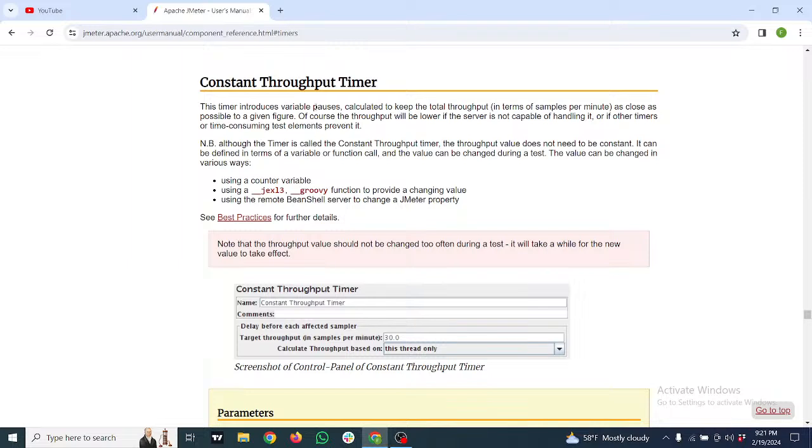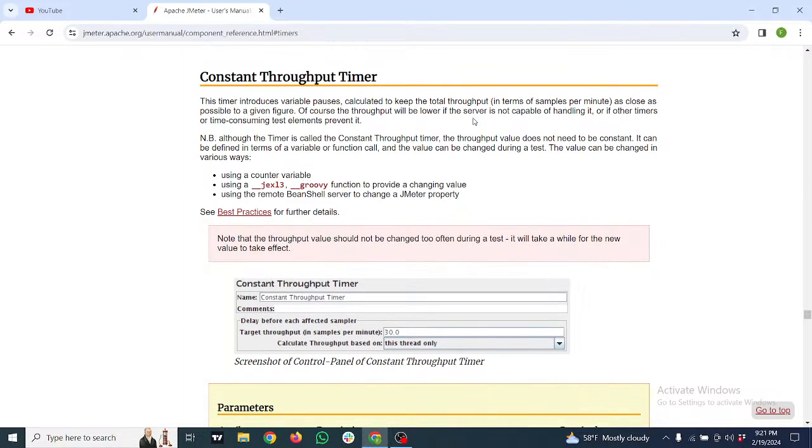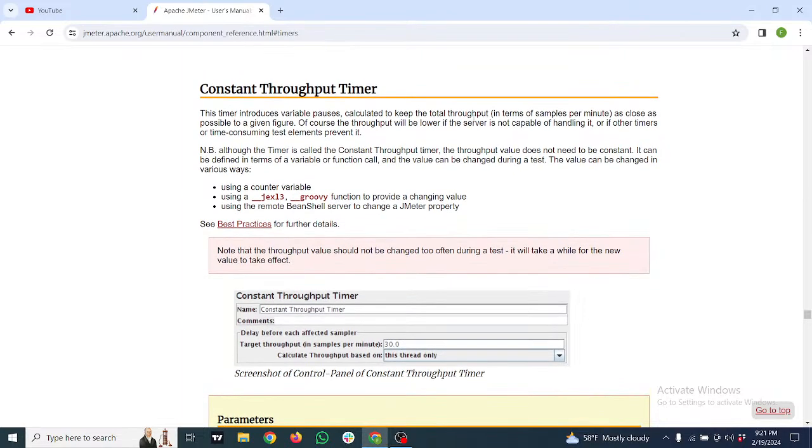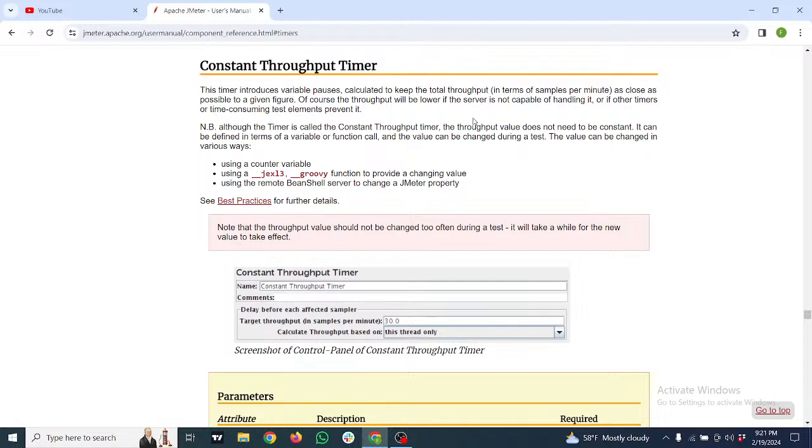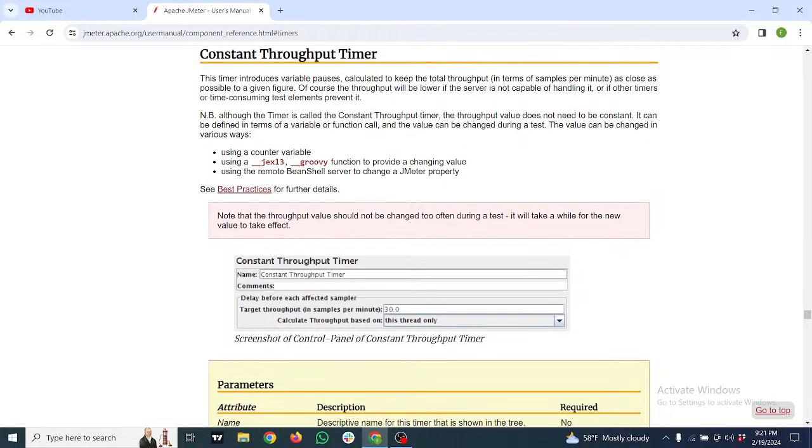Okay, the constant throughput timer introduces variable pauses calculated to keep the total throughput in terms of samples per minute as close as possible to a given figure. Of course, the throughput will be lower if the server is not capable of handling it, or if other timers or time-consuming test elements prevent it.